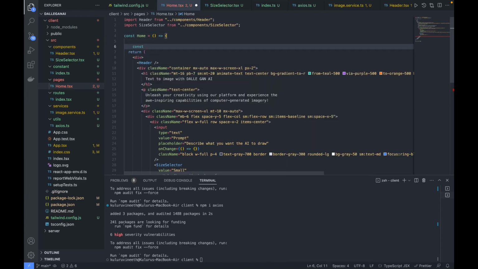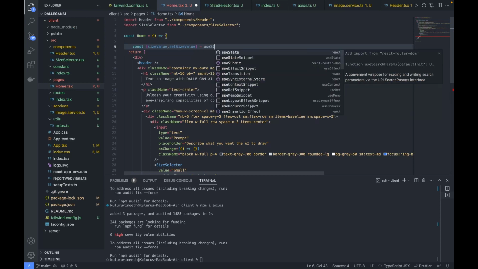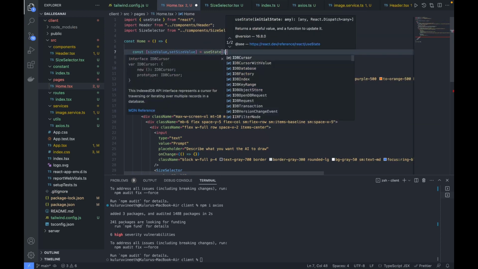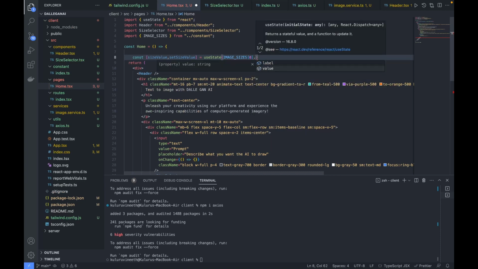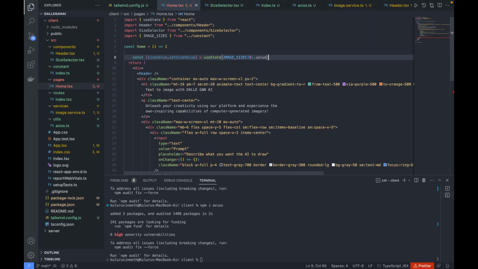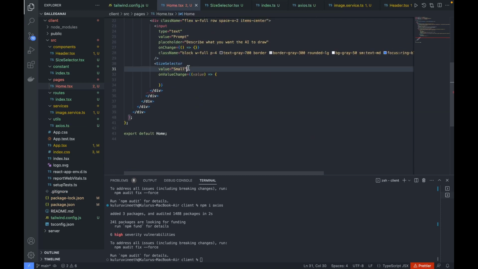So I'm just going to create a state variable for this. It's going to be size value, and the callback function to change this is set size value, and useState. Okay, and by default I'm going to set this to small. Okay, fine. Now here instead of this, I'm just going to pass in this value as size value, and here in the callback I'm just going to change this to this.